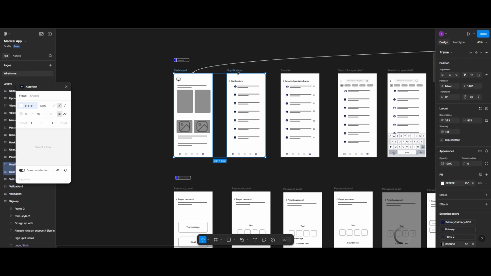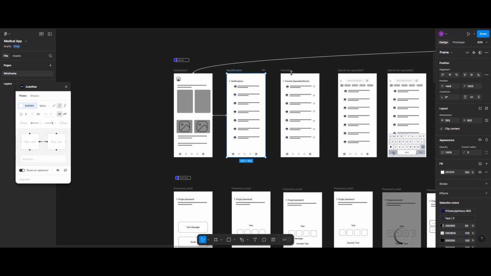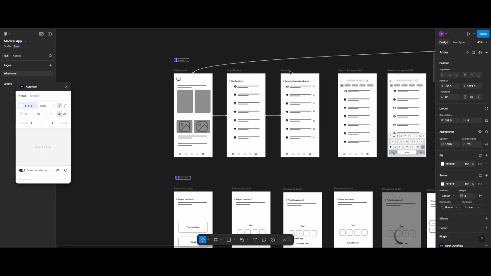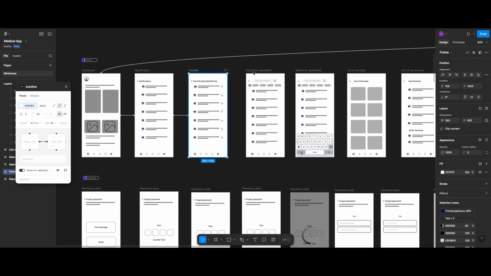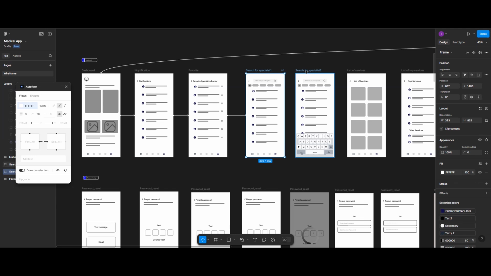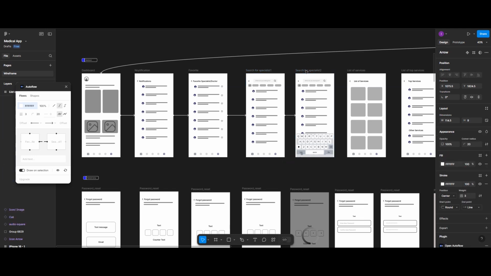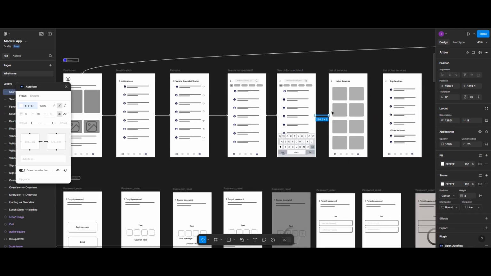Alright, so here we select the dashboard, select the notification, and we have our connection established. Notification and favorites, and we have our connection established. And similarly, favorite and search specialist, we have our connection established. And this for search specialist 2, we also have our connection established. And from there to the next one as well, we have our connection established.